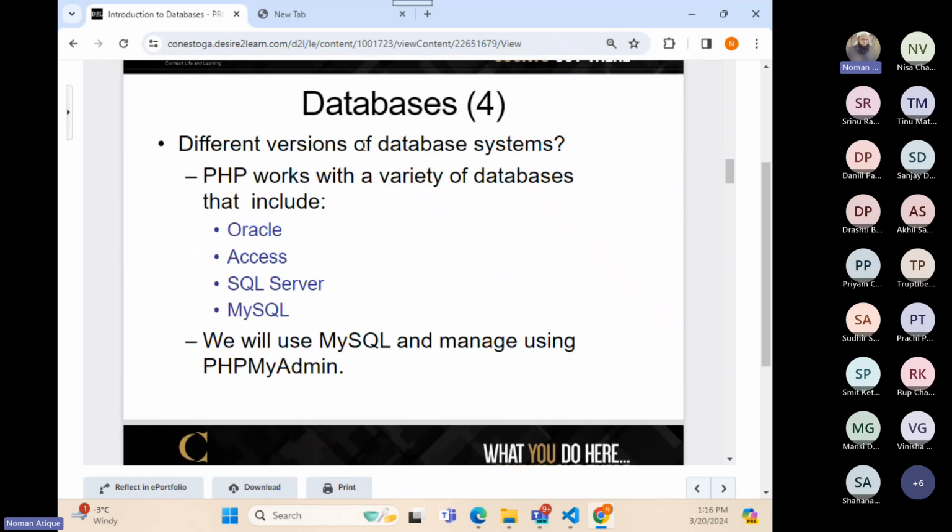So, different versions of database systems. There are different database systems and there are different versions. PHP works with a variety of databases that include Oracle, Access, SQL Server, MySQL. In this course, we'll be discussing MySQL and managing it using phpMyAdmin. We'll see how to maintain that. Makes sense? For this course, we are discussing MySQL. We won't be working on Oracle, SQL Server, or Access. Rather, we will be working with MySQL.